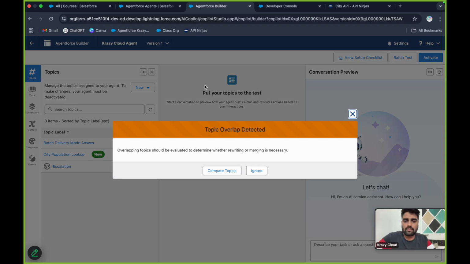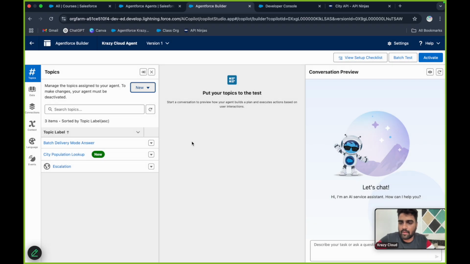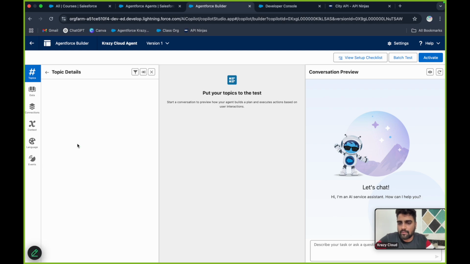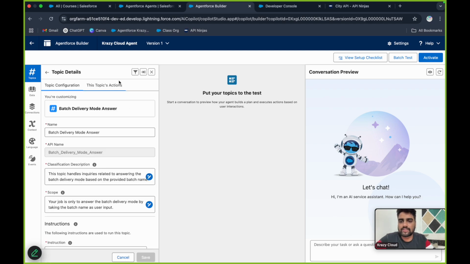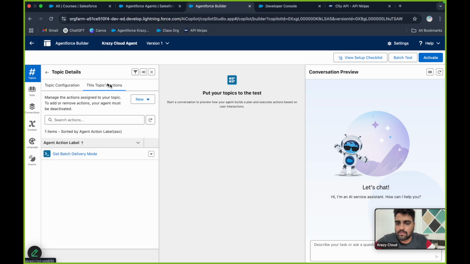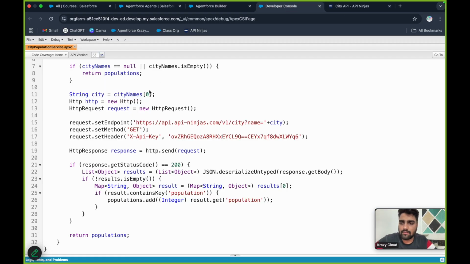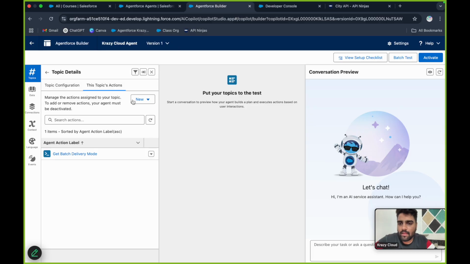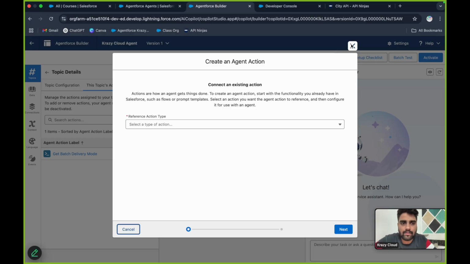Now, just a minute. Okay, so now that we have created one topic, we have to assign one action to this as well, right? So let's create one new action which will be an Apex action, and this action will be calling our Apex class, right? So let's go to the topic detail page and click on this topic's actions tab. Click on new and create new action, right?